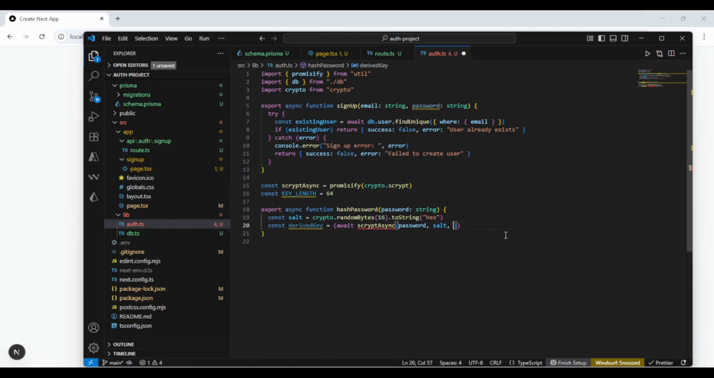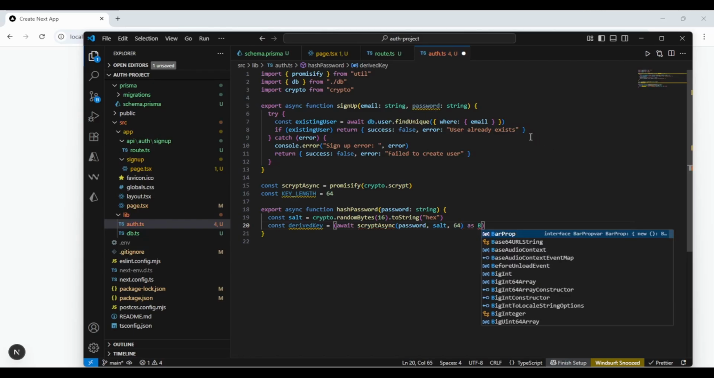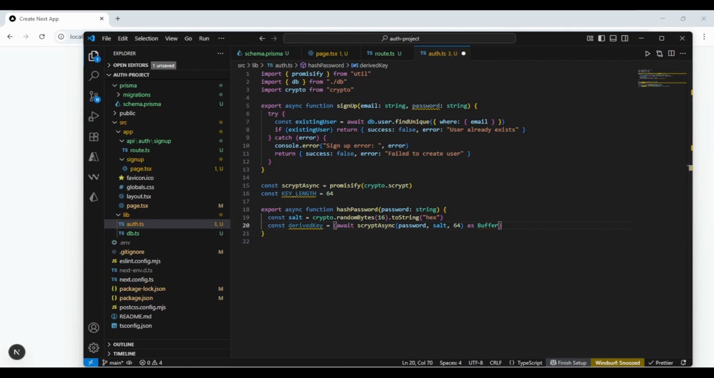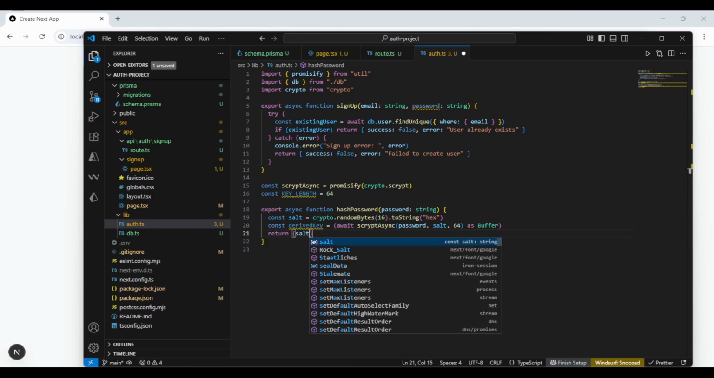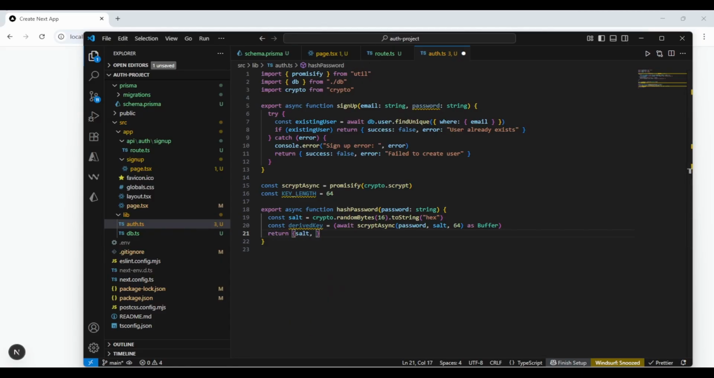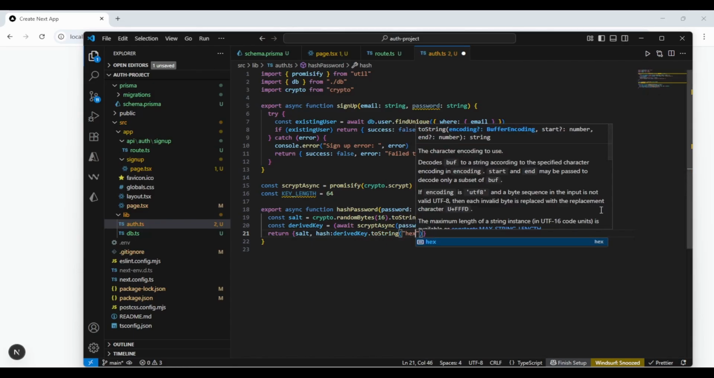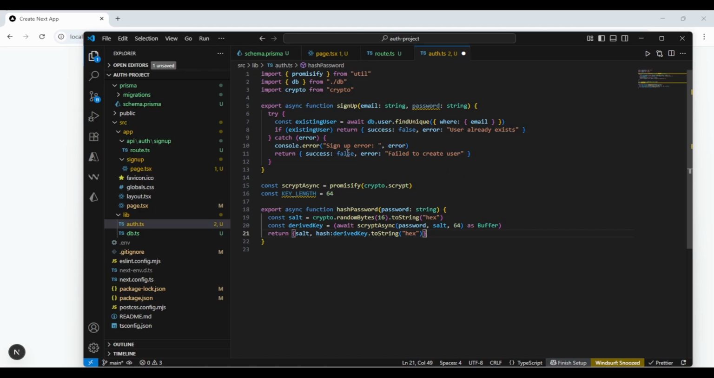64 is a pretty common length. And what we'll need to do is write as buffer, because as I said before, this is a binary object. So we need to specify that by adding as buffer in the end here. Now, ultimately with this function, what we want to do is return the salt that we've created. So we'll do that, salt, and then the hash password, in this case, the hash, and that's going to be the derived key. And what we want to do is convert it to a string, since remember, it is stored as a binary object, and we have to specify that it is in hexadecimal format.